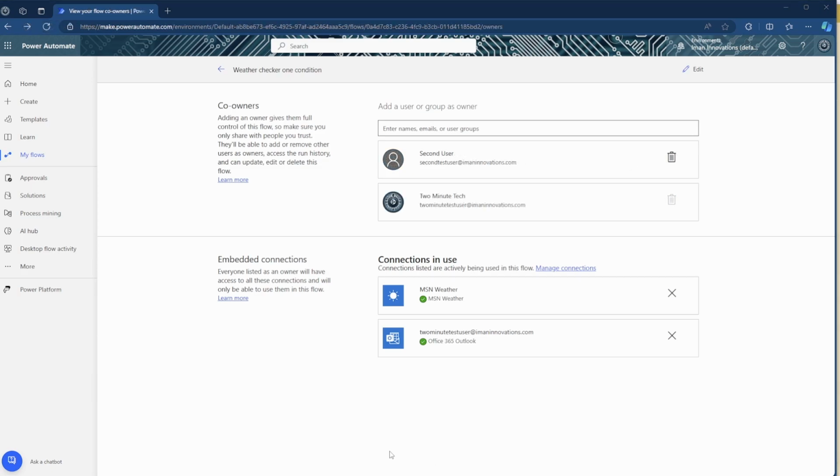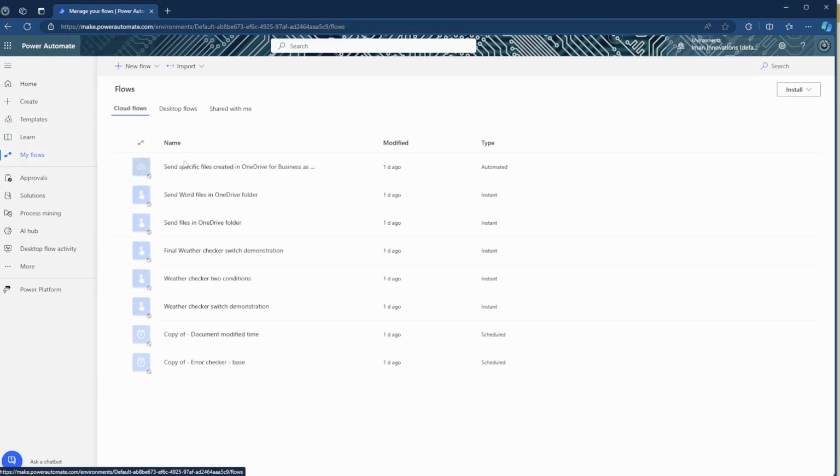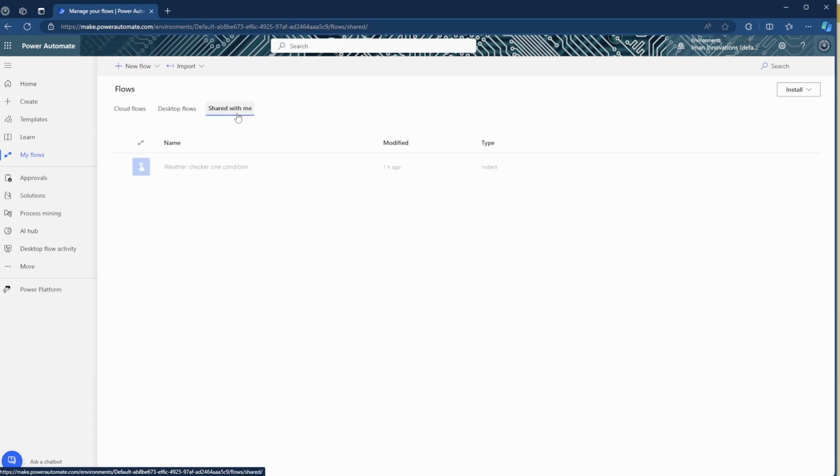One other thing to note is once you share a flow, if you go to My Flows, you'll see the flow is no longer listed there. Instead, it's under Shared with Me. This is a little confusing because you were the one who originally created the flow, so you kind of shared it with yourself, but that's where you'll find it.